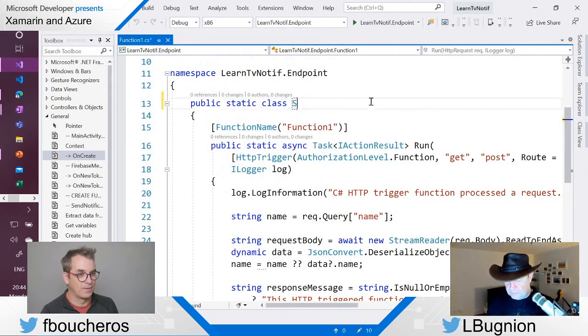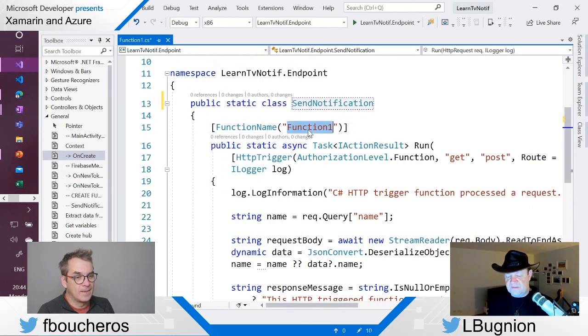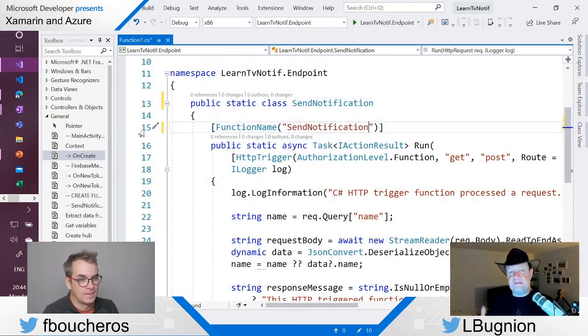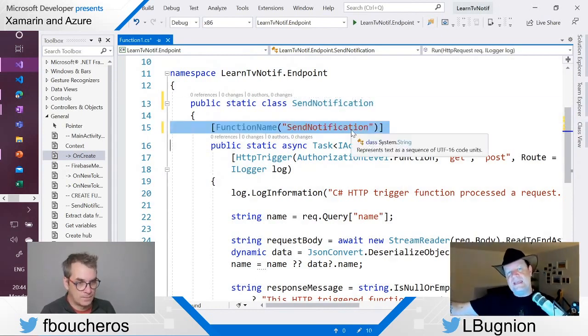So first thing I'm going to do is change that. I'm going to call that send notification. And I'm also going to use here the function name because this is going to be the actual name of the function in the Azure portal after we deploy that.